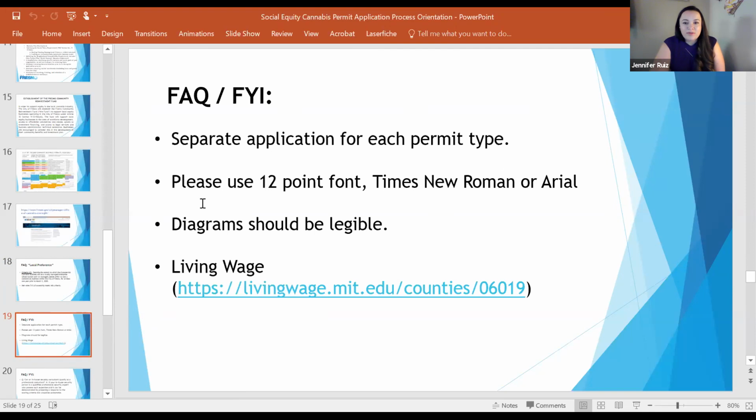If the font's too small or if it's in a hard to read font, it makes it really difficult to get through. So that's our suggestion. Any diagrams that you include need to be legible. I know the document references a paper size. In the beginning, we were planning for a paper submission process, but now we have the electronic system. So that paper size isn't necessarily important.